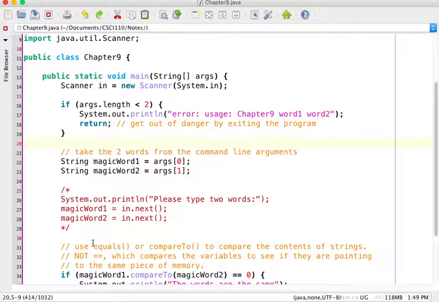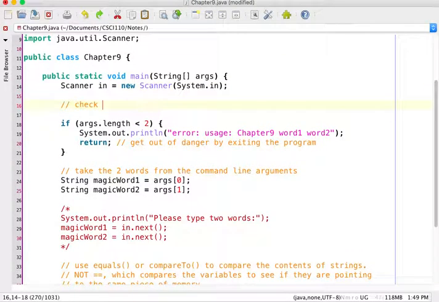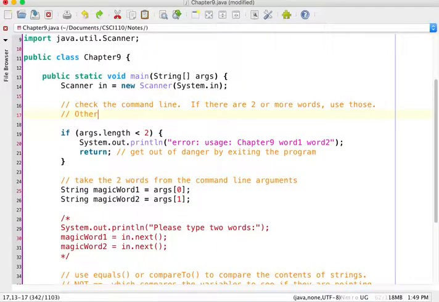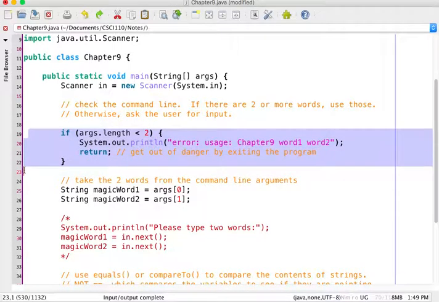But it would be much nicer if I could fail gracefully, like take the words from the command line if the user provides them, but if they didn't provide them, then take the words from the input. So that might look something like this. I'm just going to lay it out in English first so I can get it in my head. So check the command line. If there are 2 or more words, use those. Otherwise, ask the user for input. So that means I don't want to return anymore. I want to do something a little bit nicer. So let me get rid of this and make my logic match my comments.